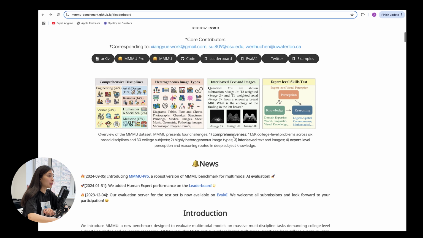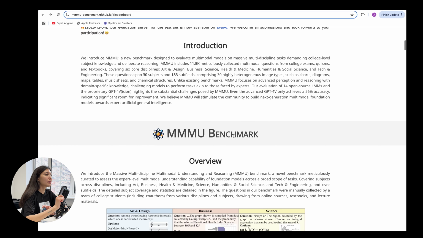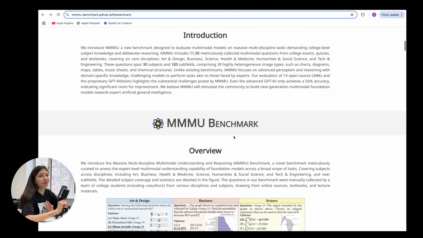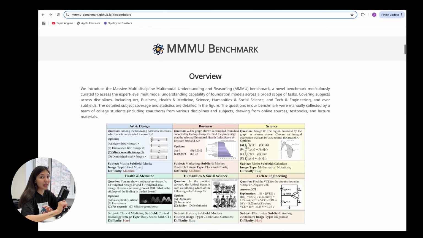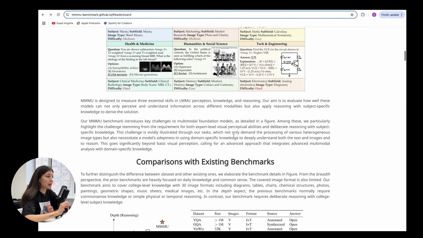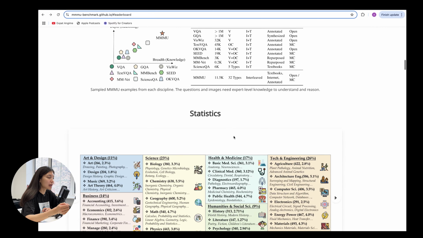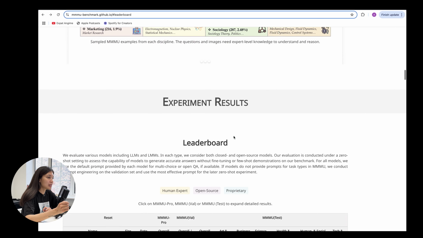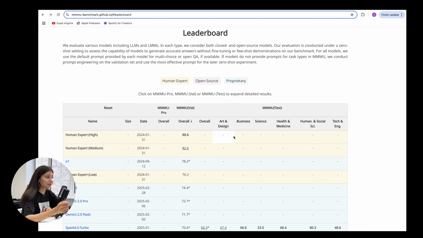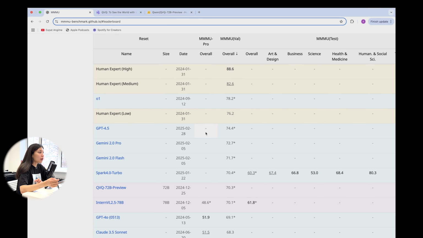Models are typically evaluated in zero-shot setting, meaning they are tested without fine-tuning on specific examples from the MMMU dataset. Scoring is based on the accuracy of the model's predictions across the entire dataset, calculated as the percentage of correct answers. As you can see, along with human experts, there are 2 OpenAI models, O1 and GPT-4 Vision, that are available for Plus users. And also there are Gemini models and a model from Chinese company Spark 4.0 Turbo.